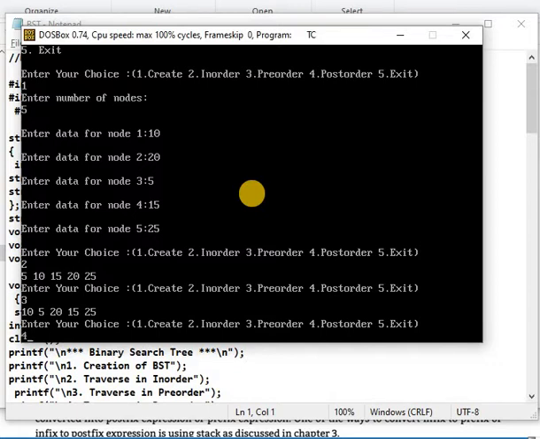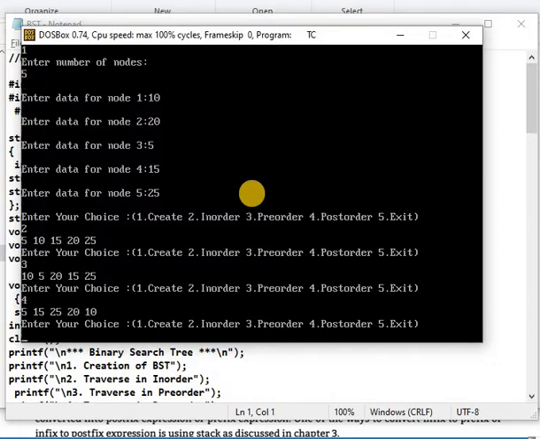Fourth, post-order. In post-order, what is the concept? Left, right and root. First in that tree, what is the left node? 5, so 5 is displayed. Again go to the right side, where the left is 15, so 15 is displayed. After that right is 25, and the root is that node 20, after that 10. This is how you traverse the nodes one by one.